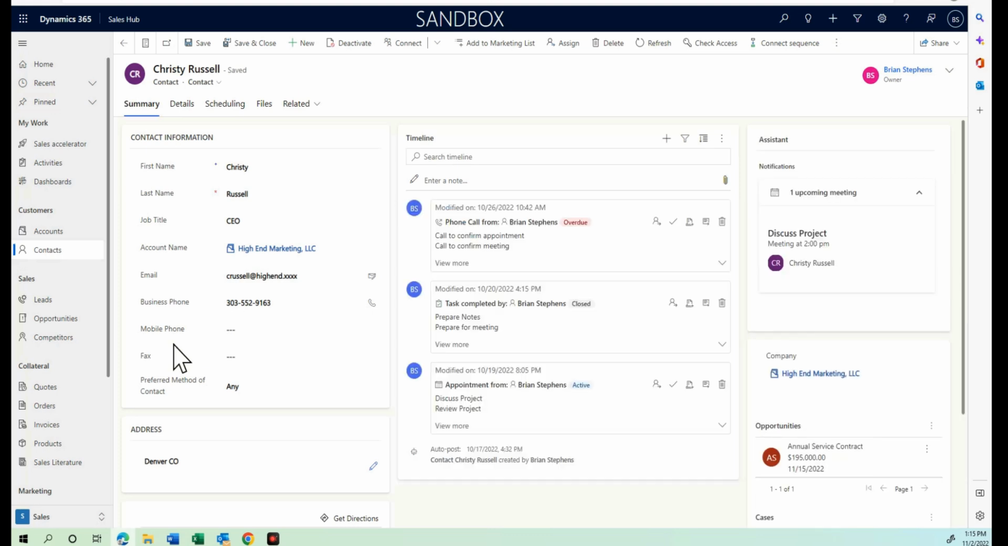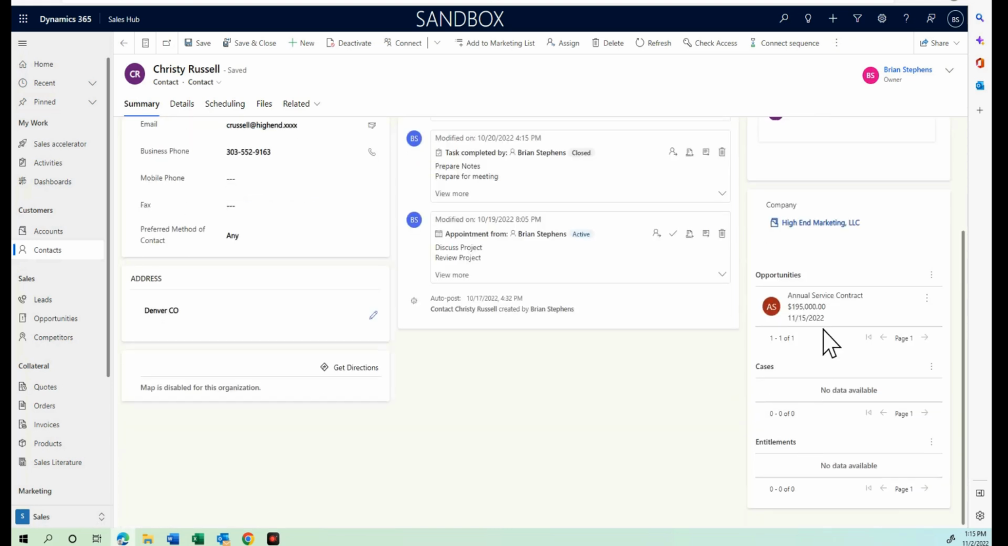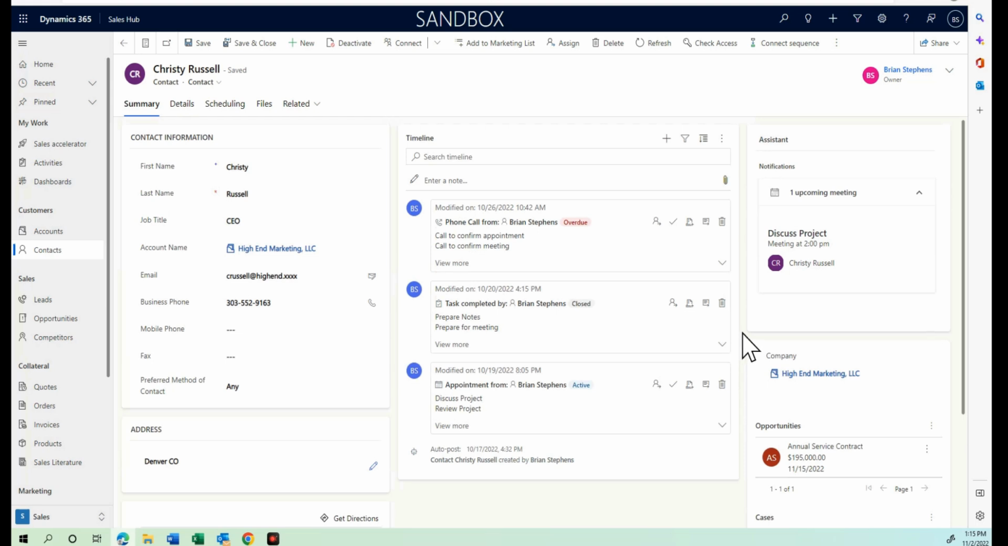We've got an opportunity over here. So if you'll look, we've got an annual service contract for $195,000. We're anticipating it to close soon. So she's definitely part of our focused efforts right now in this particular sample. So if you look over here, we have our standard. Let's go here from left to right. So we have our standard contact information. We're on our summary screen. We have our timeline, which is all of our touch points.